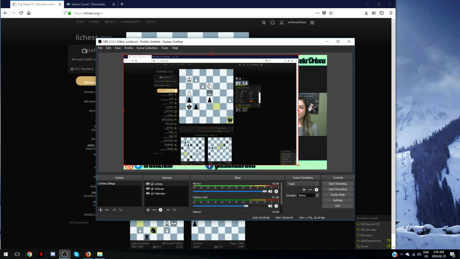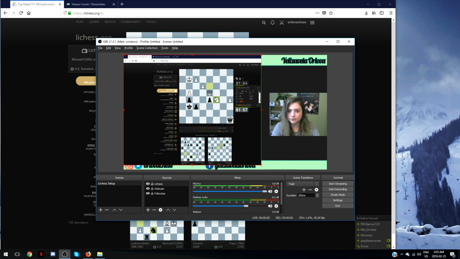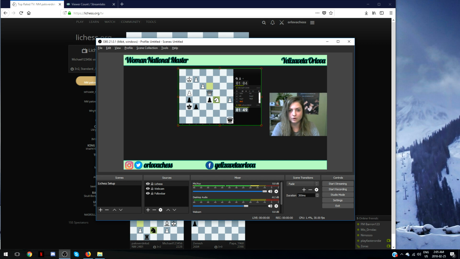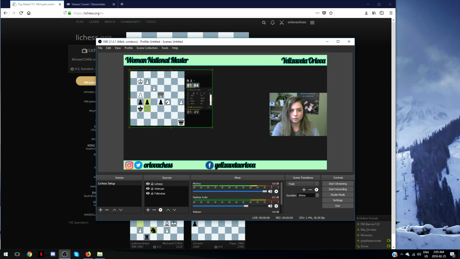Okay, so now if I want to crop this web page, we're going to hold Alt, and then you can crop the web page like this. Keep holding Alt until you have cropped the right way.